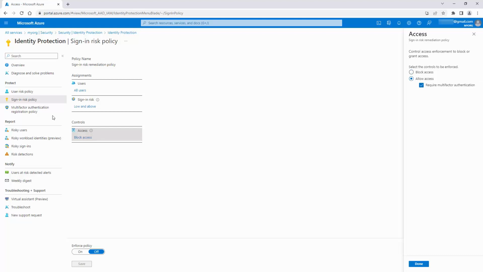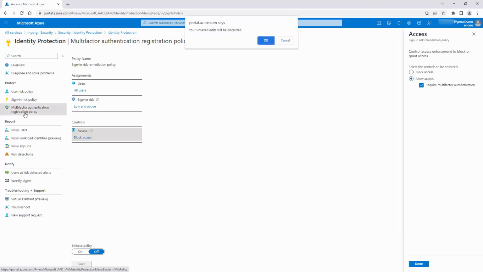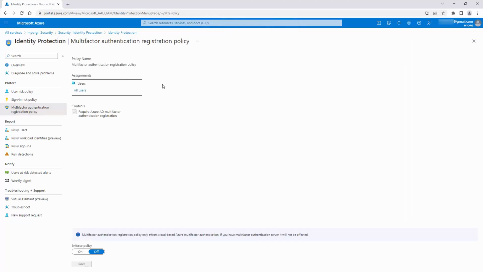And then the last one is the multi-factor authentication registration policy. So if we go to that one, we can see again it's got assignment and it's got controls. It's quite simple as this one. So you assign it to whichever users. Again, you can exclude users as well if you wanted to. And then the control is to require Azure AD multi-factor authentication registration. So that enforces users to register for multi-factor authentication.